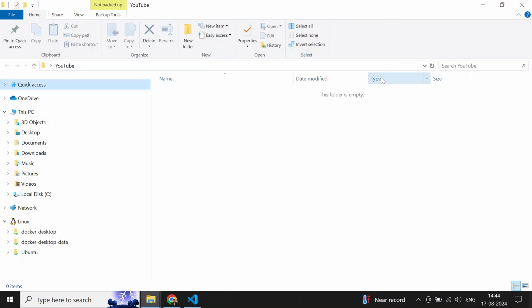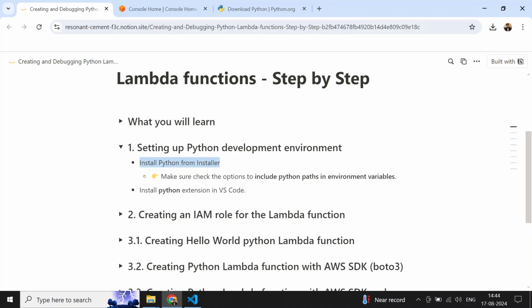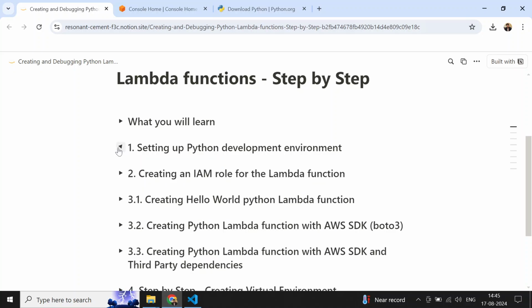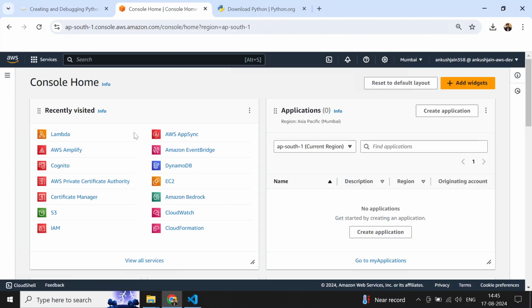Okay, let me close this, and also see we have installed the Python extension here. So we are almost done with step one, where we have set up our environment for Python development. Second thing, because we are going to develop a Lambda function, we have to create a role for Lambda functions. A Lambda function in AWS is a function that runs inside a compute, but a Lambda role is a permission which would be required by that Lambda function.